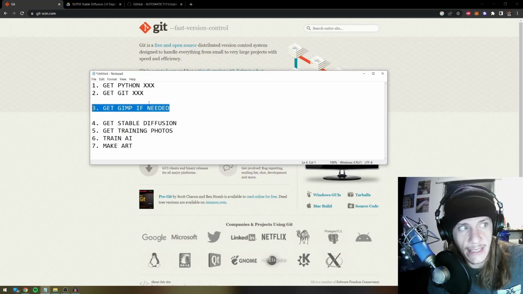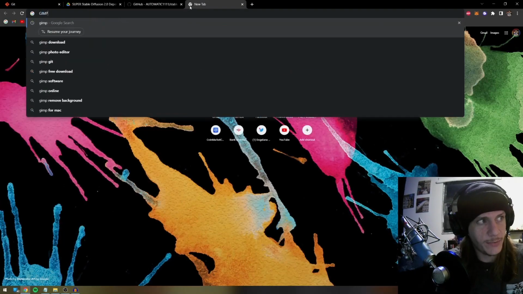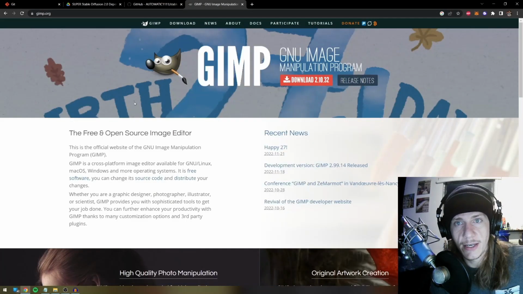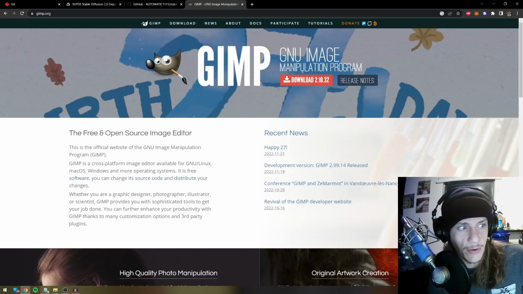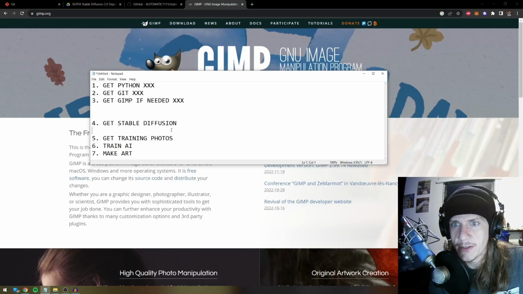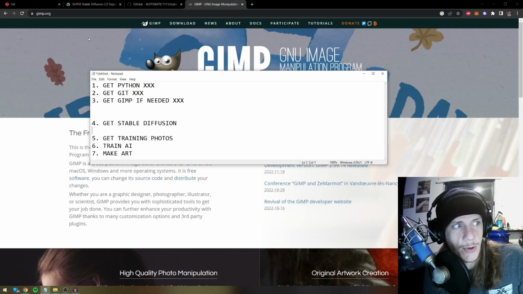Next up, I say get GIMP if needed. GIMP is an open source image editor. If you already have Photoshop or something, then that's good. If you only have Paint, then please get GIMP because it's going to really make things easier. And we'll go through a very quick walkthrough on that when we get there. So let's assume that you already have your image editor ready to go. So look at that. We're already 3 of 7 steps done in this tutorial of running Stable Diffusion 2.0 locally.